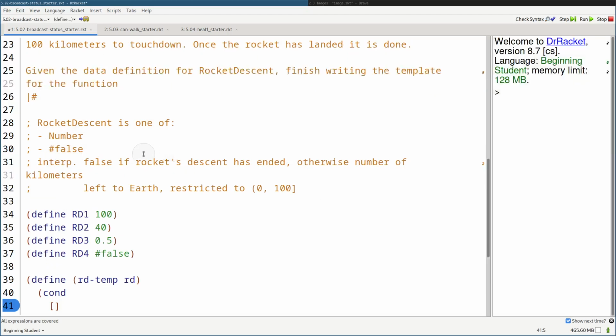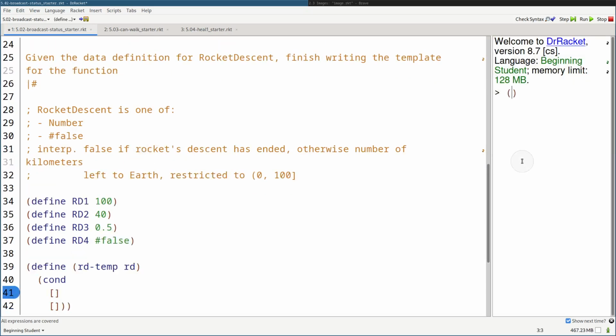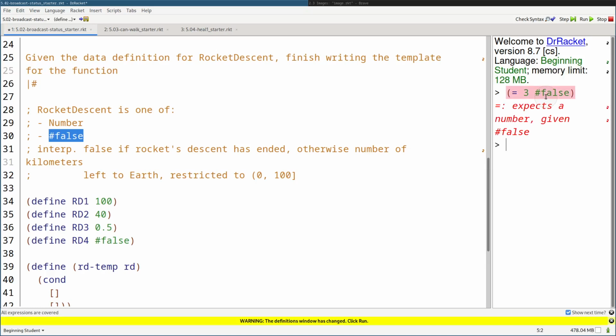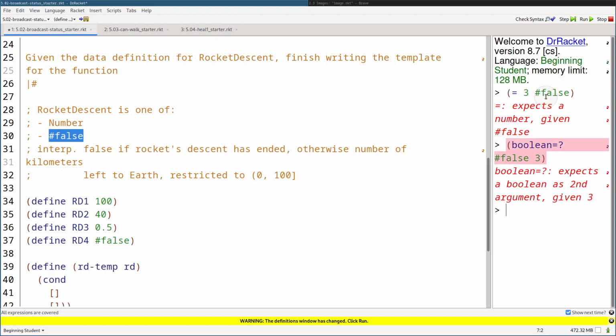Now we need to ask who you are, and then what you are. The reason we're doing this is because we don't want to pass false into the function for equals, because equals requires all its arguments to be numbers. We don't want to do something like this because it's going to crash the program. So we have to ask who you are and then branch off that. Likewise, we don't want to do it the other way either, where we ask, is this false equal to 3? It's just going to crash.